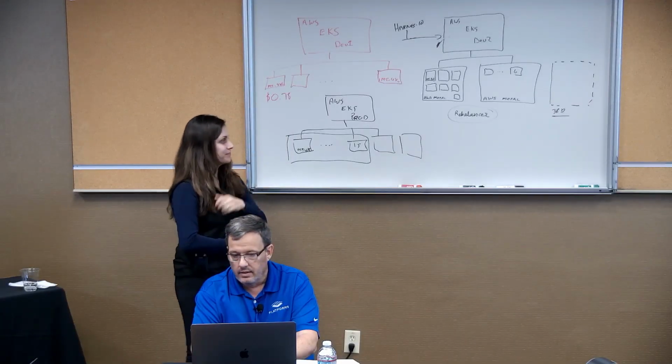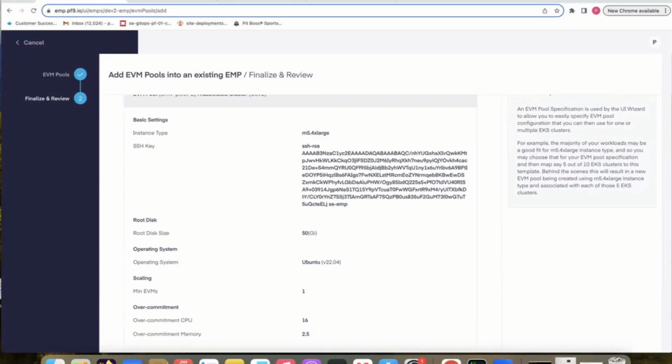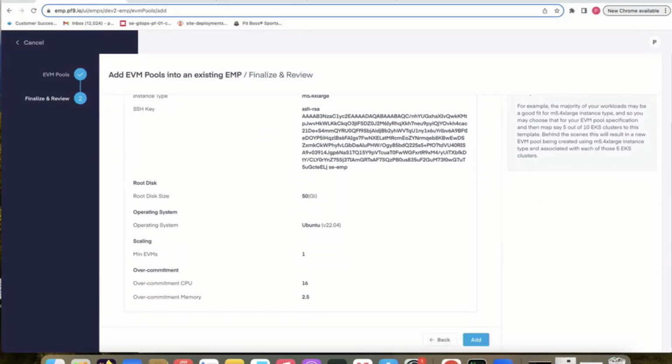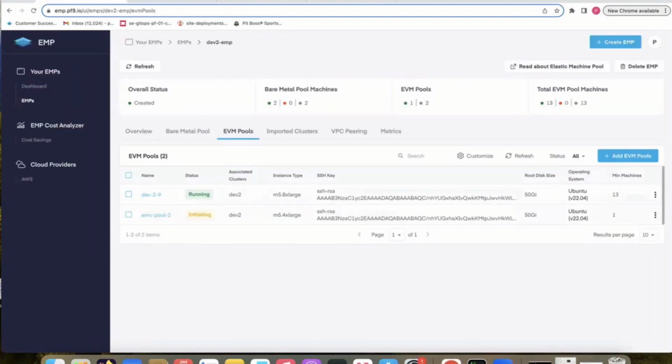Okay. So I just went through the remainder of the wizard. I set it to 2.5 overcommitment on memory, and I'll click add. Okay, so now this is adding that EVM pool to this EMP, and it'll add one more node because I set the minimum size to 1. So that cluster is actually going to go from 13 nodes to 14. And if we don't have the capacity on these 2 nodes, that's also a scaling event where I would add another bare metal node.